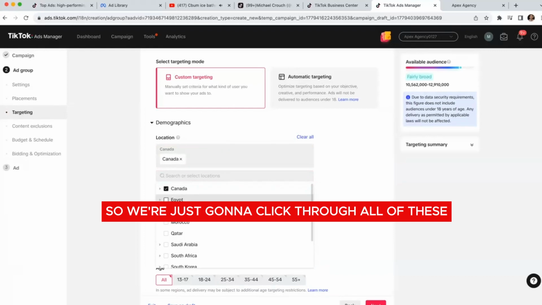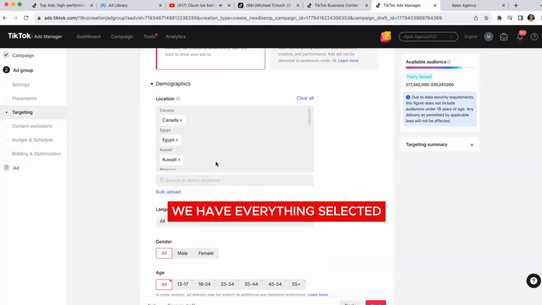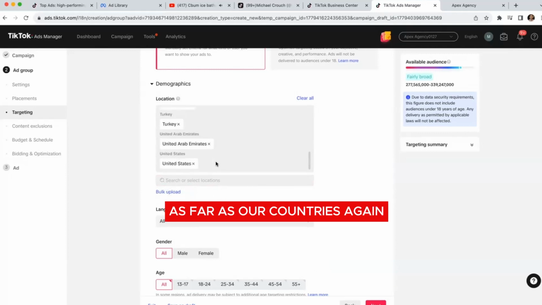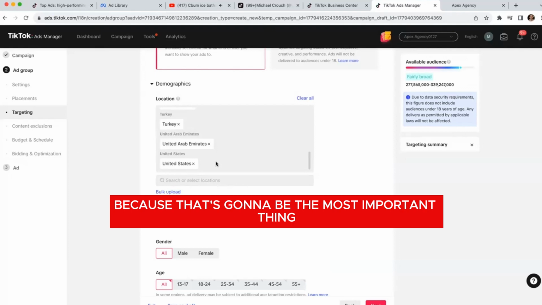So we're just going to click through all of these. United Arab Emirates, and last but not least, we have United States. We have everything selected as far as our countries. Again, the reason that we're going broad is because we're going after that credibility number of followers and we want to get our costs down in the beginning because that's going to be the most important thing.